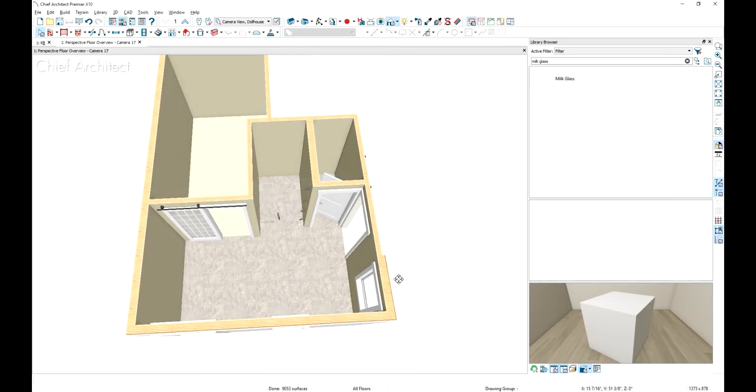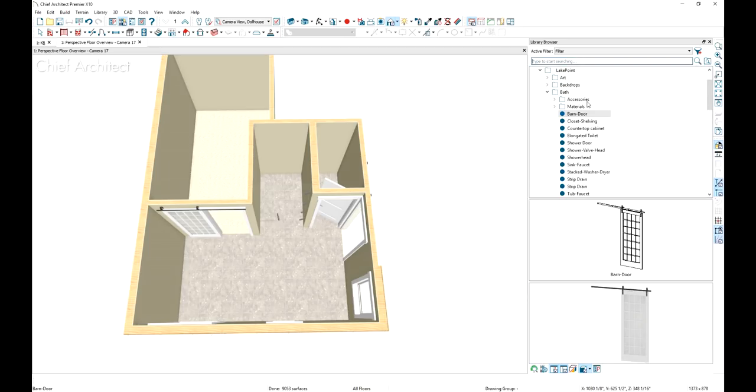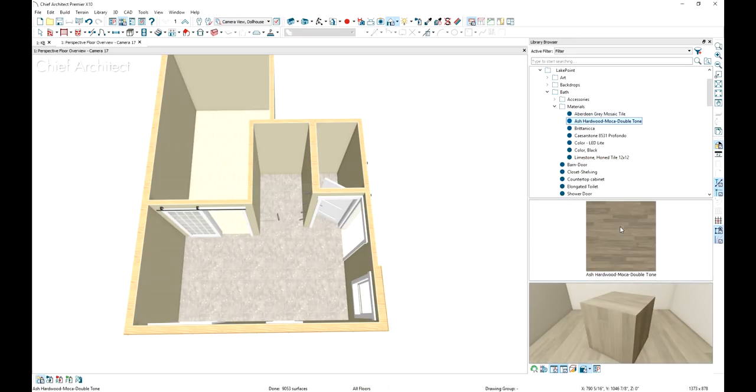Now the next thing is, let's go ahead and change a few of the materials. Back here for the closet, again, I've saved in my favorites folder some of the materials. If I browse back out to my materials for this, I'm going to find the material that I want for the flooring in there, and let's go ahead and apply that.